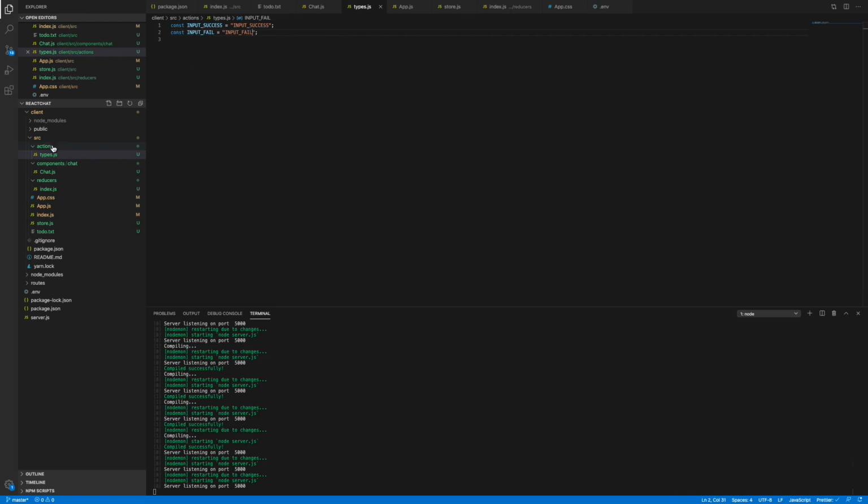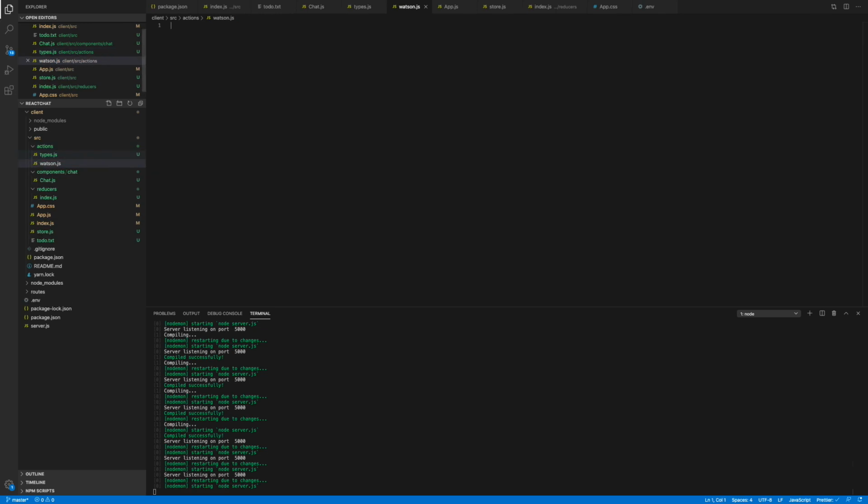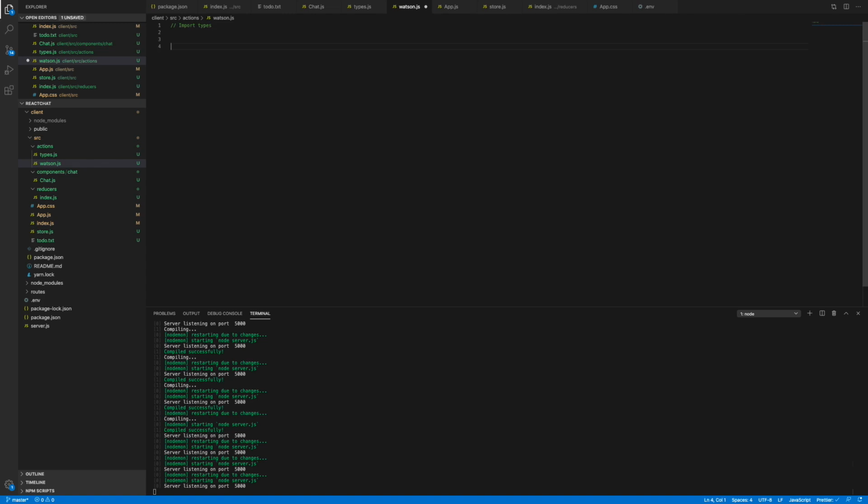Perfect. Now, what we want to do is create some actions. We're going to create a new file here and call it watson.js. Within here, we're going to store all of our different types of action. So we're going to import our types. Then we're going to have a function that handles the user message. Our reducer is actually going to add it to the queue. Handles the user's message.